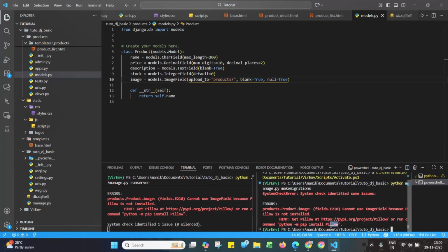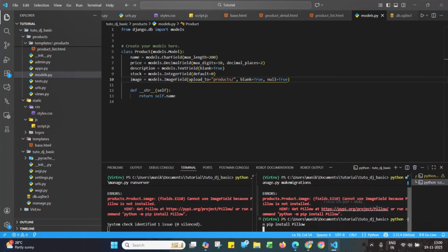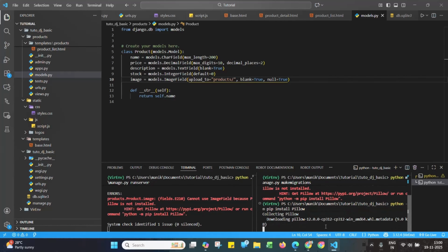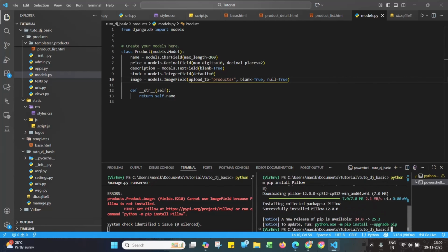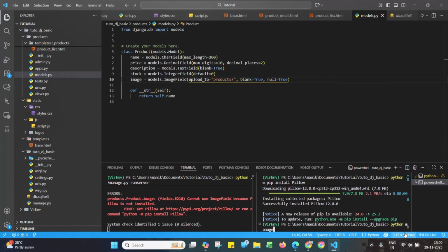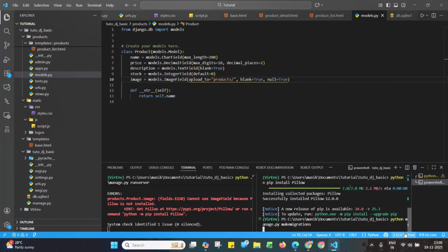My mistake. I realize we need to install Pillow before we can run our migrations. I'll use the same installation command from before, paste it into the terminal, and execute it. Great! The Pillow installation is now complete. I'm running the migrations. python manage.py makemigrations, and execute it.